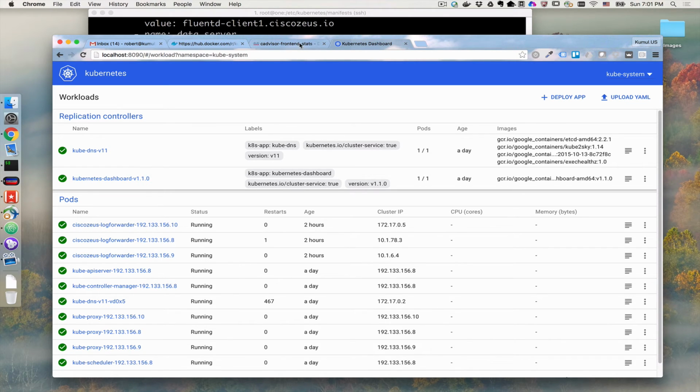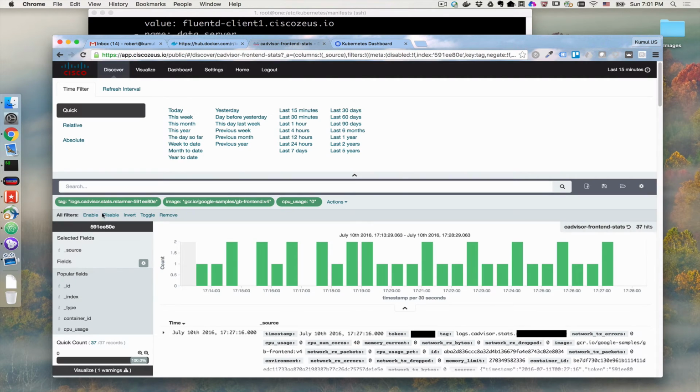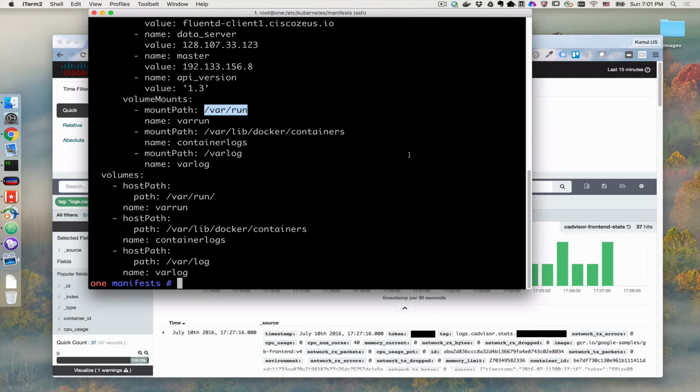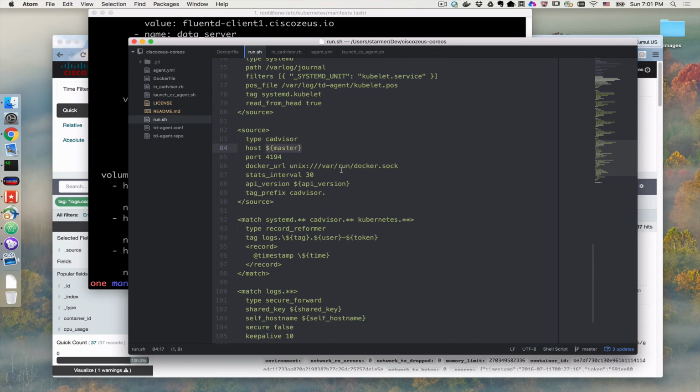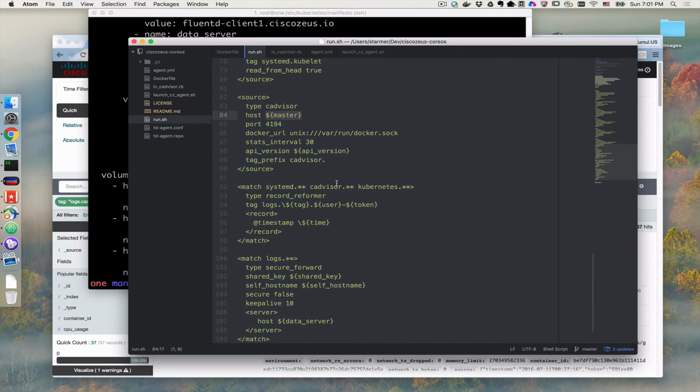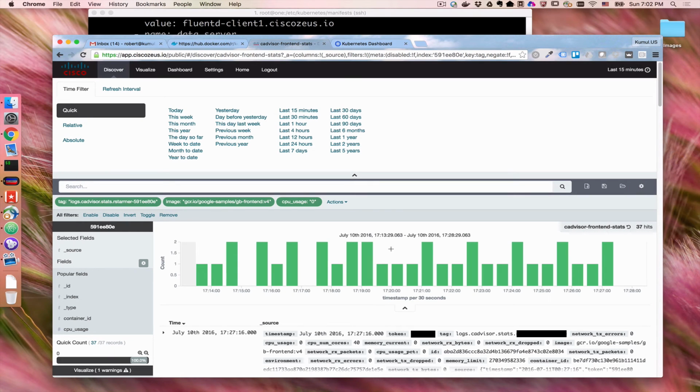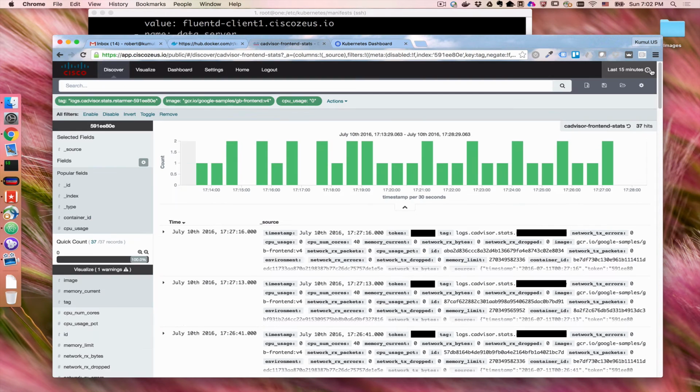If I pop into CiscoZeus, what we'll see is that if we're searching for things like log.cAdvisor, which is one of the things we would have collected from our Fluentd or TD-Agent config script, which we can look at again real quick here. We're looking for cAdvisor logs, Kubernetes, and systemd logs that would all show up. In this case, I've been collecting these logs for a while, and they're showing up here. We're seeing things like the code and token, describing things, the image that we're running.